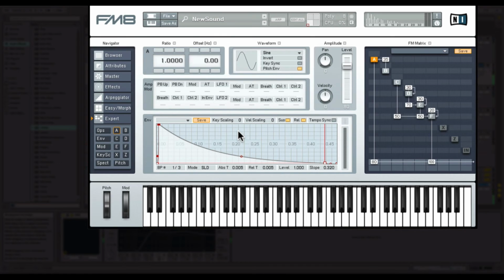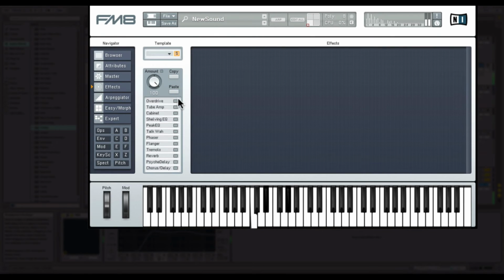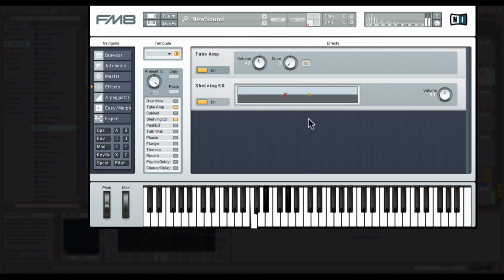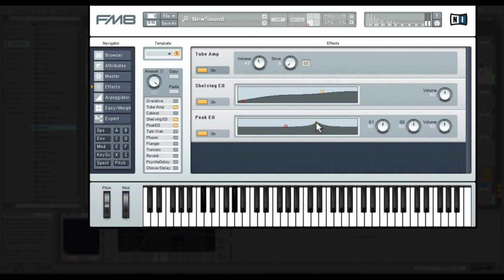Okay, lastly, let's add some effects. Tube amp. Though that sounds way too distorted, so bring down the drive completely. It's still distorting the sound, but in a very, very subtle way. Some shelving EQ, brighten up the sound a bit with the high shelf, and tone down the lows with the low shelf. With the peaking EQ, I can accentuate some mid-frequencies. Let's actually do a boost and a cut right after to get that Baltic style EQ shape.